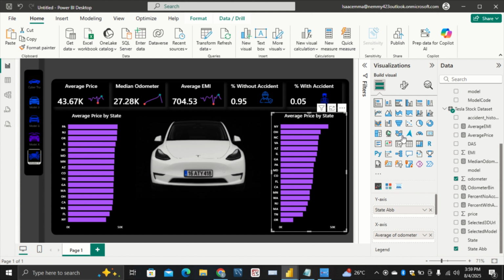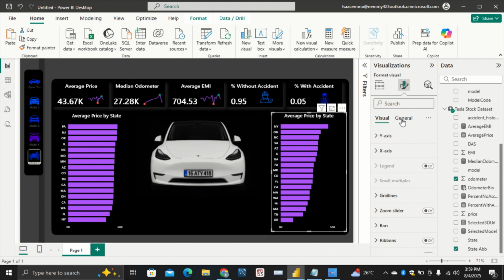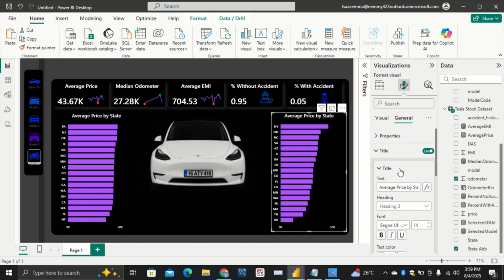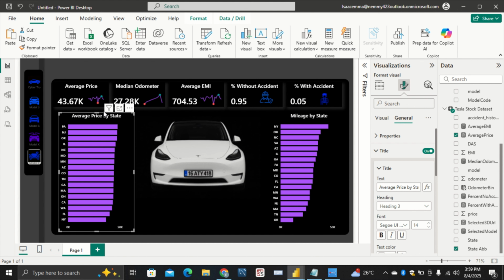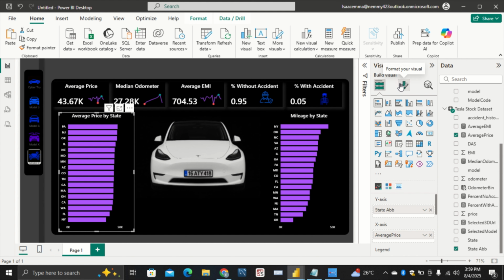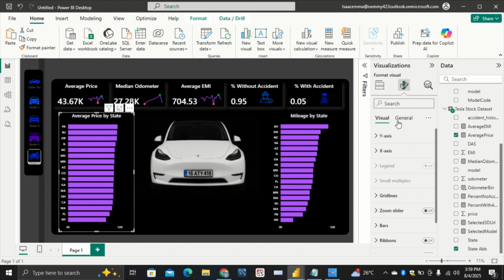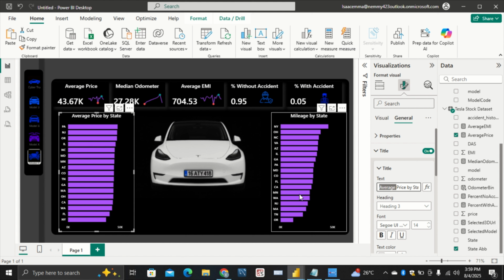This is it, but I think we need to change it. Let's change the title to mileage by state. And for this one, even if we're calculating average price by state here, let's still call it price by state. Do you get it, regardless? So the title, let's still call it price by state. I think this is way better now.